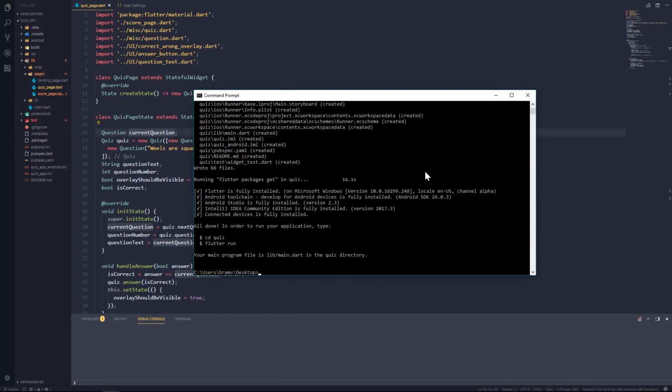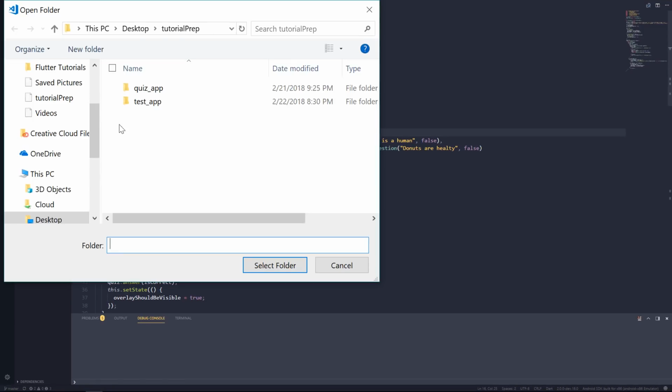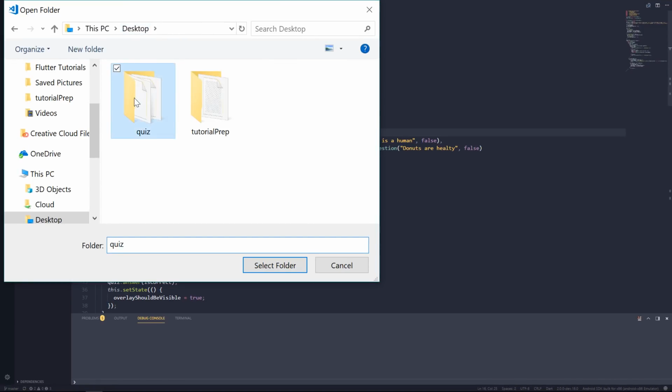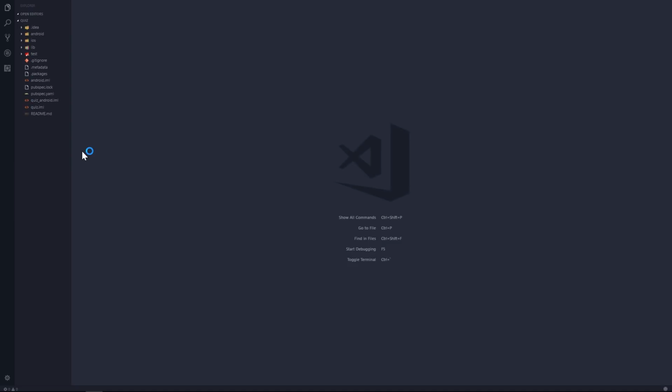Alright, so once that is done, you have your Flutter project created. Now you can open it in any text editor you would like. I'm using Visual Studio Code, but of course feel free to use IntelliJ, Android Studio, Atom, whatever you'd like. Just open it up and we'll go further from there. So in Visual Studio Code, I will open my project, open my folder. It is called quiz. Select folder, and now your pre-built code should open up.